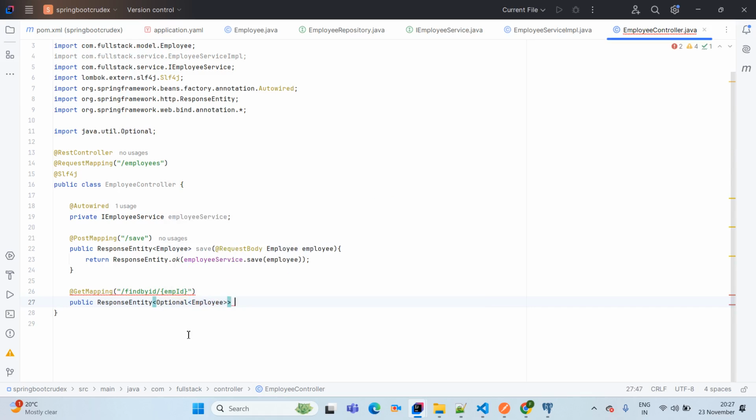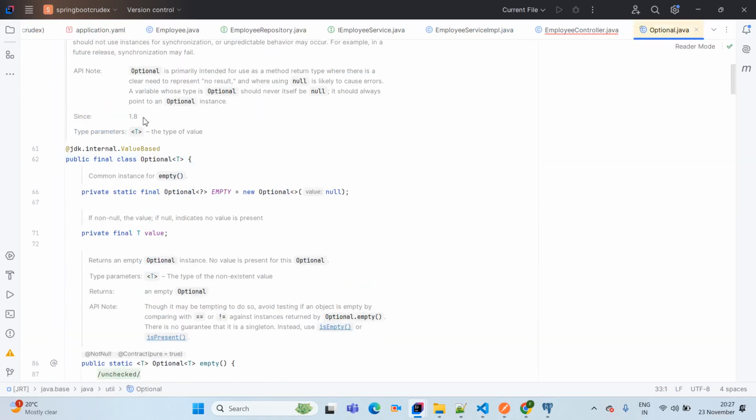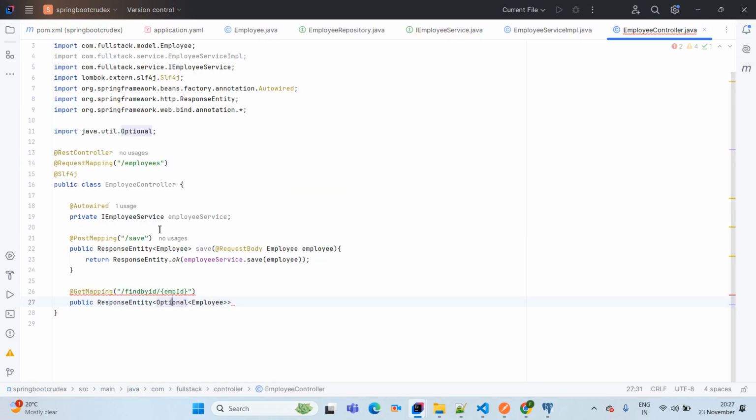If you want to check the internal implementation, simply press Control and click on Optional. See, this Optional class has been available since Java 1.8. This class comes from the java.util package. It will help us to avoid null pointer exception.